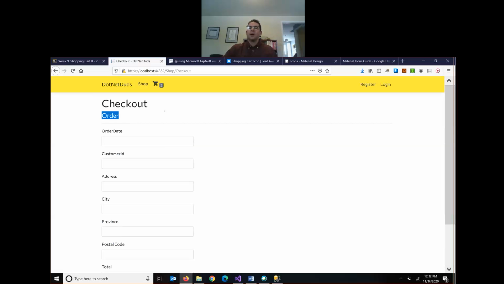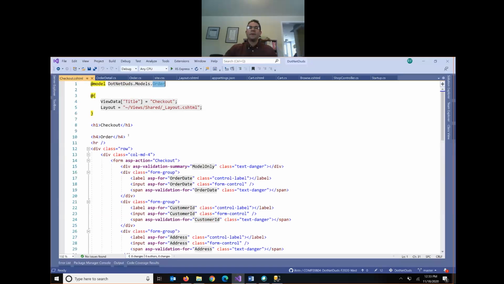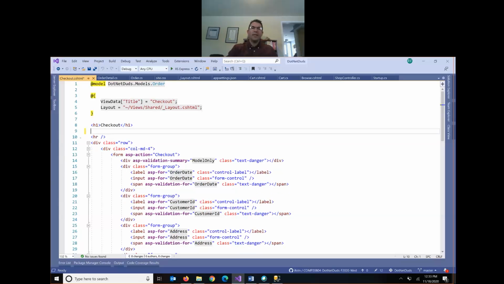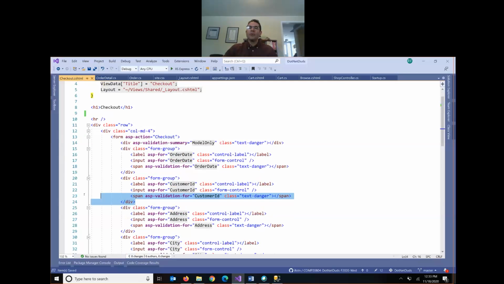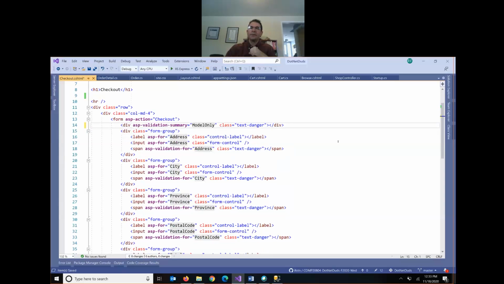So let's go into our checkout view and let's clean up these things. I'm going to start at the top, line 10 that says order. I don't need that. I'm going to get rid of my first two form groups. So the first two sections of the form for order date and customer ID, we're going to remove those because we're going to populate those automatically with the customer's email address and the order date. So I'm going to delete those.